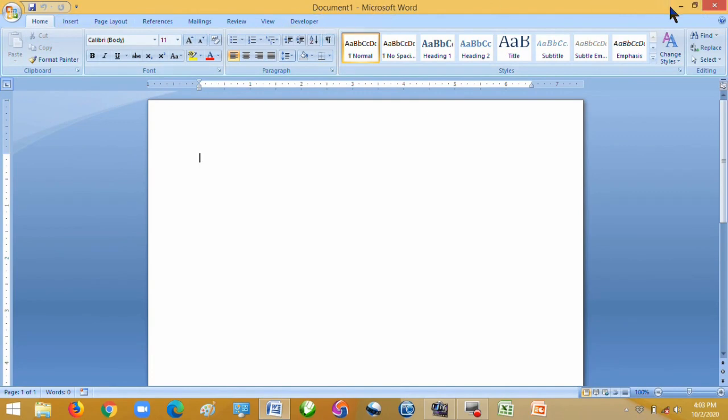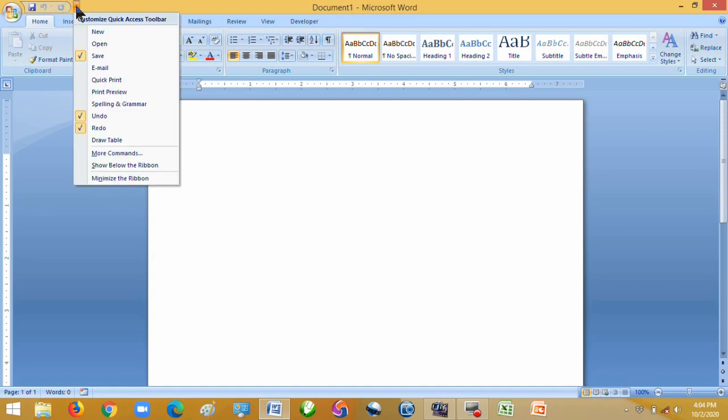Then along the title bar, this title bar up here, you will see that coming to this side, you have what we call the quick access toolbar. Quick access toolbar. By default, you have three commands: the save, the undo, and the last one, the repeat or redo action button. But you can add more by clicking this small button here.